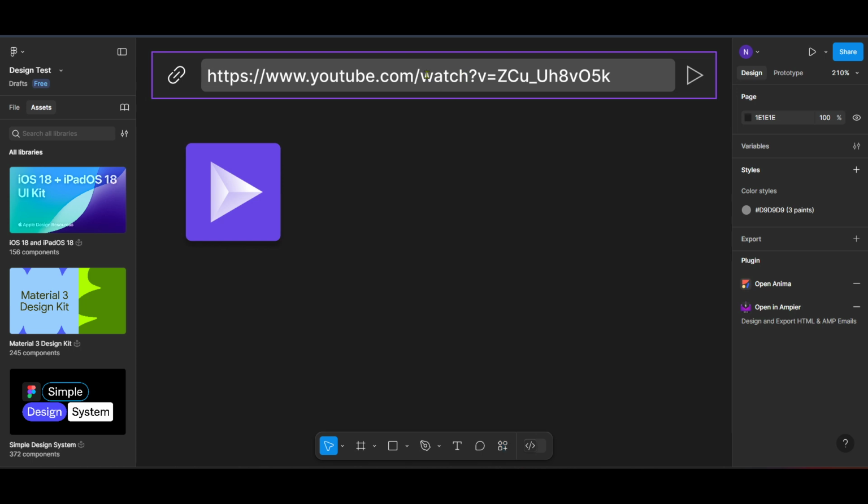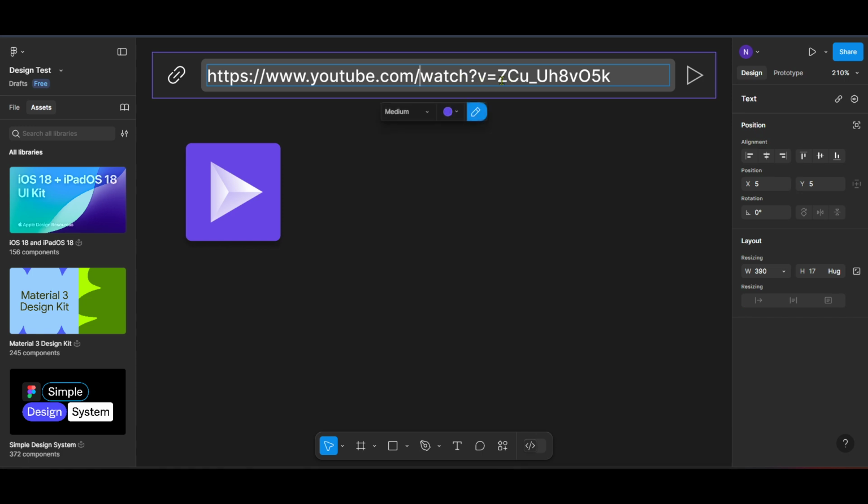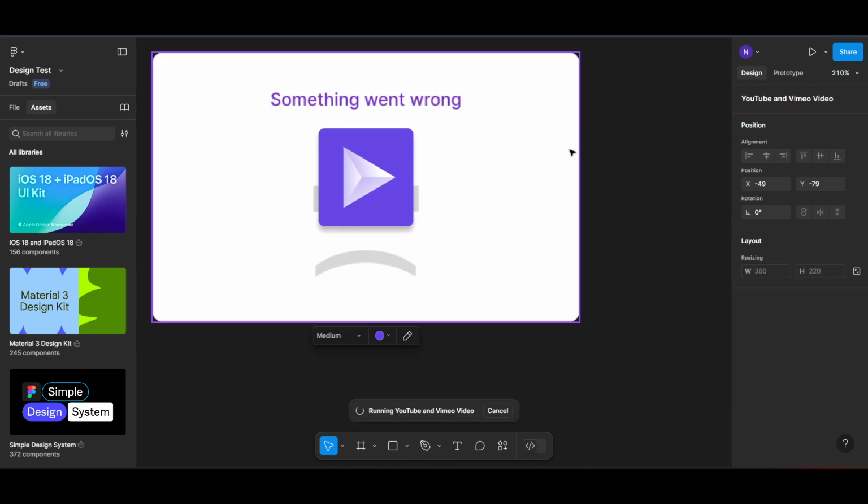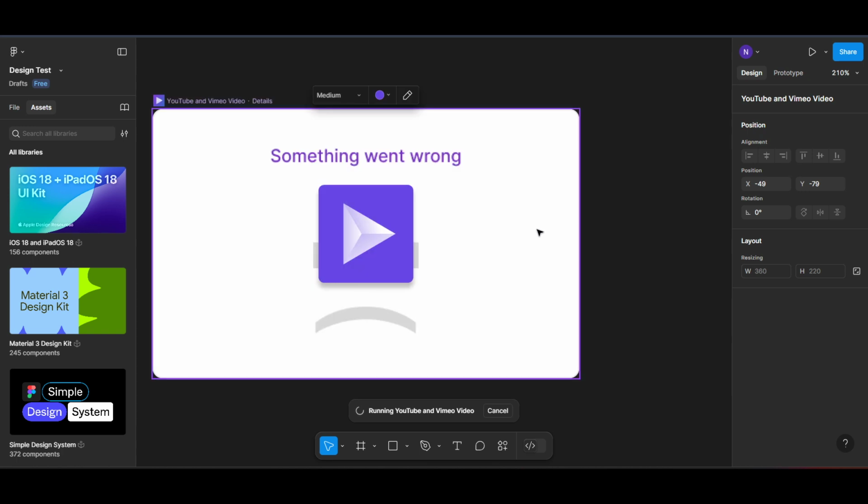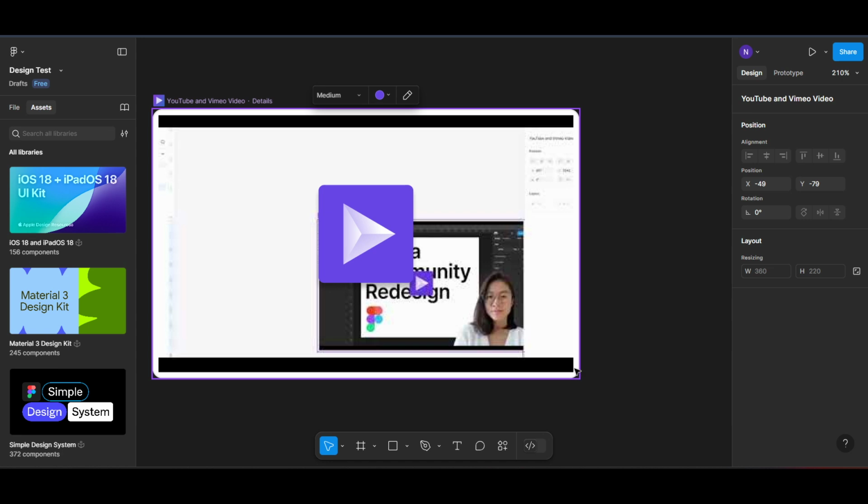And there you have it. Through these simple steps, you can now seamlessly embed YouTube videos within your Figma or Figjam workspace. This is particularly useful for presentations or collaborative sessions where visual elements can enhance the understanding of your designs. Remember, practice makes perfect, so don't hesitate to try embedding different videos to see how they look within your projects.